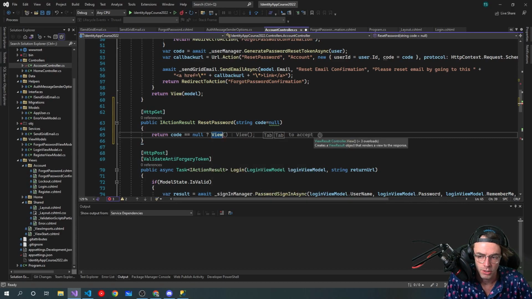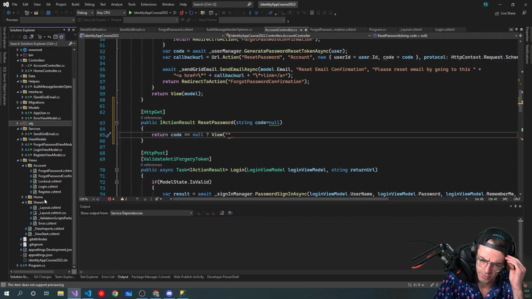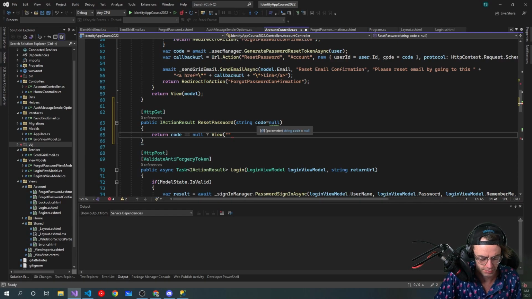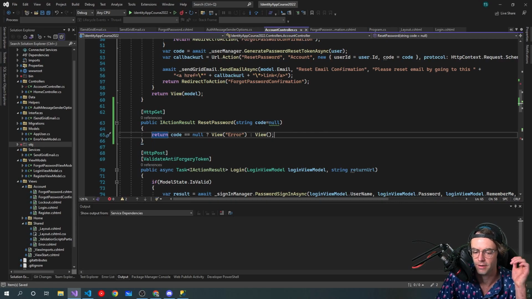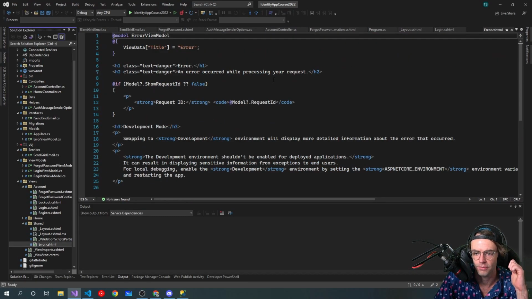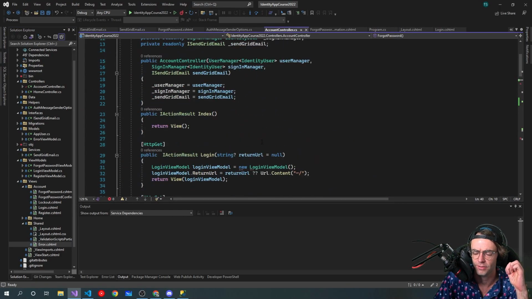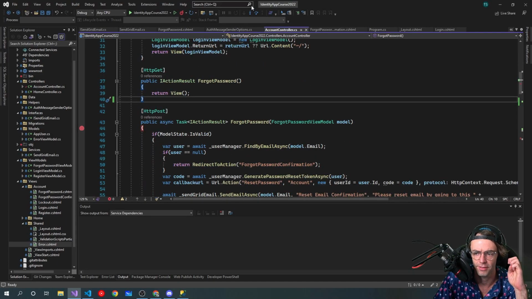And what we're going to do is go in here and do a ternary. You could not do a ternary, but let me see here. We need to make a view. We should have an error view in here. Yeah, we do have an error view. So if we do not have that code, or if the code is null for whatever reason, we're going to return the error view. And the error view is actually in the shared folder. This is it right here. It comes by default, unless you have maybe a really old version of MVC, but you're going to have it there if you have .NET 6.